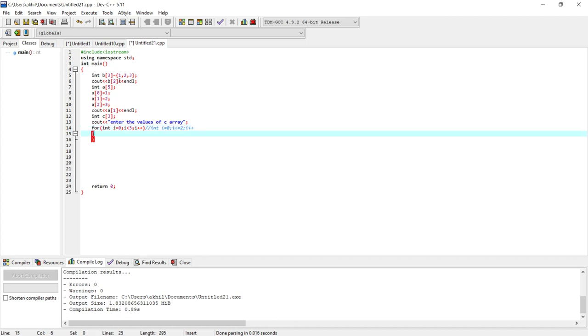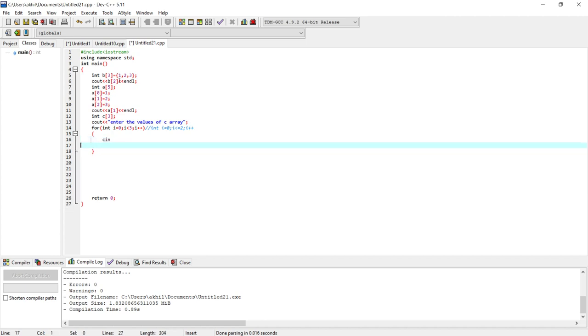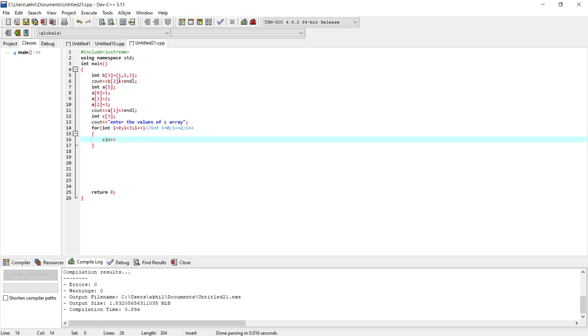After that we have to give brackets. We have to take the input. So we have to give cin. I think you all know how to give input. So cin, or get input, cin of c of i. Let me check over here.